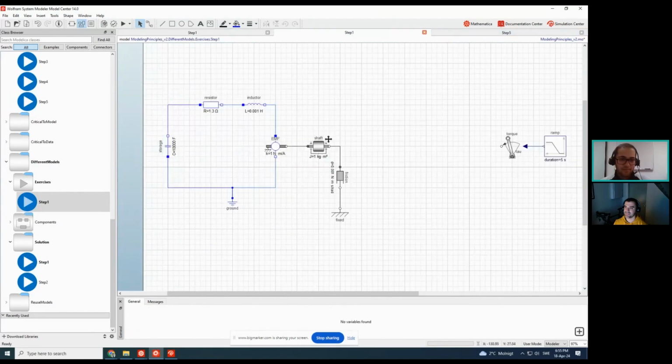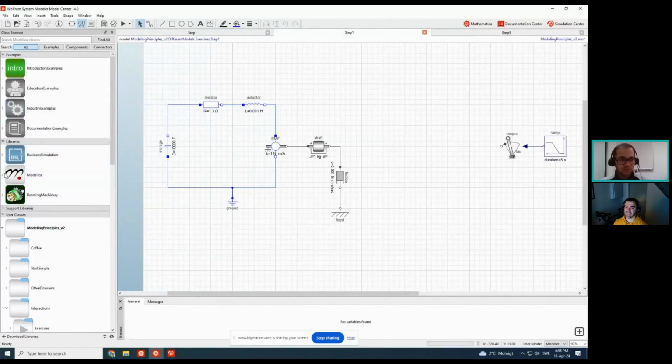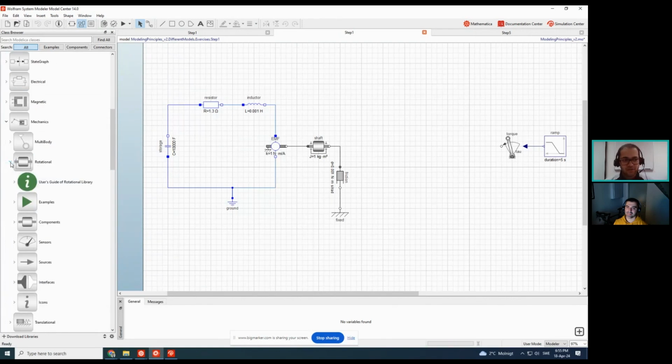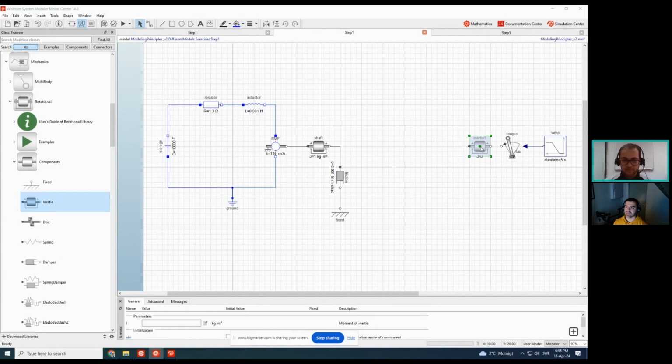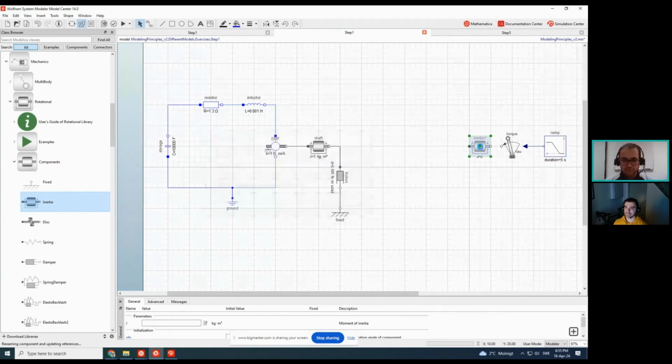Let me open my model, and to find these rotational components, we will use the Modelica library. Inside the Modelica library, we have the mechanics library, and inside this, we have the rotational library here. As we are modeling the rotational dynamics now, we will use the rotational library and use the components from that. If I go to the components, we have the inertia, which we can use here for the blades. Let me rename it by pressing F2 and giving it the name blades.